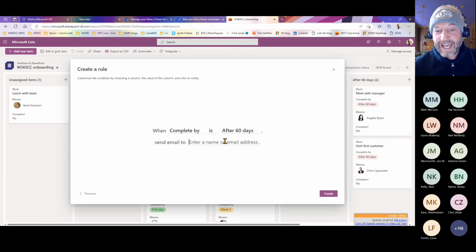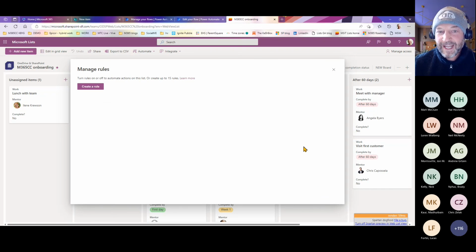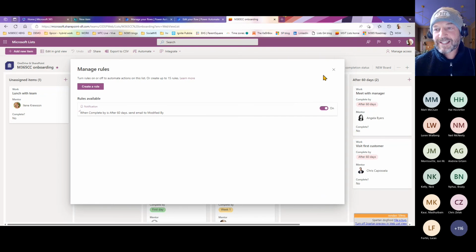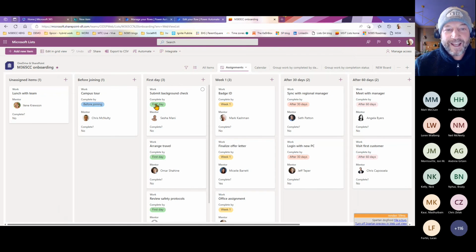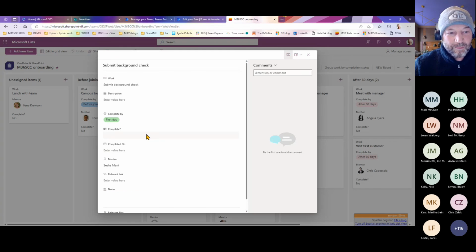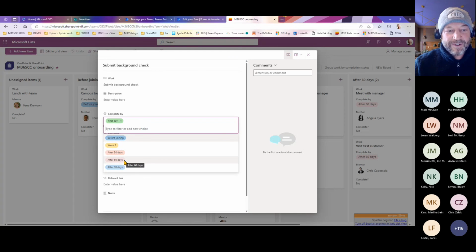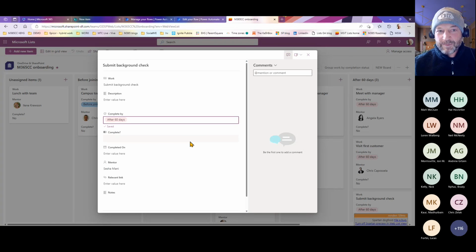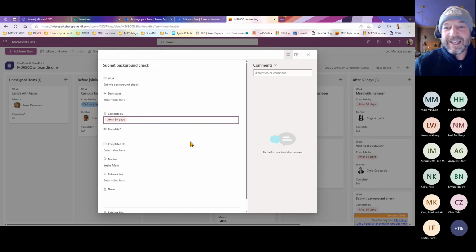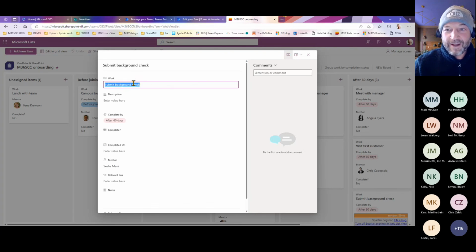I can go in here and add a group if I wanted to. I could use another column of data, which means anybody listed in that column. So if it was the last person who modified this, if this gets changed, then the person who last modified it gets that notification. If I click create, it's now a rule running on this list. So if I go in here on this item with Sesha and change that complete by to after 60 days, the last person to modify it, which in this case is me, will get a notification. And that's how that rule works.